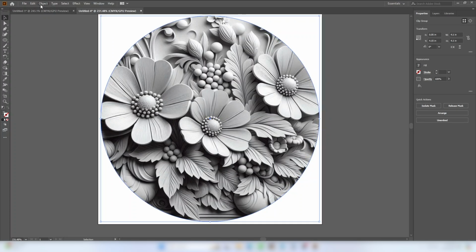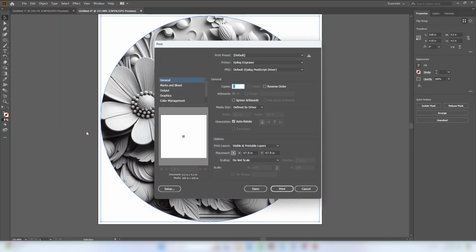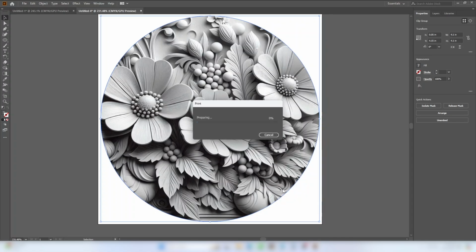Now I'm ready to print. So go to File, Print. I have the Epilog Engraver selected as my printer. And I'll change the size to Custom and Print.